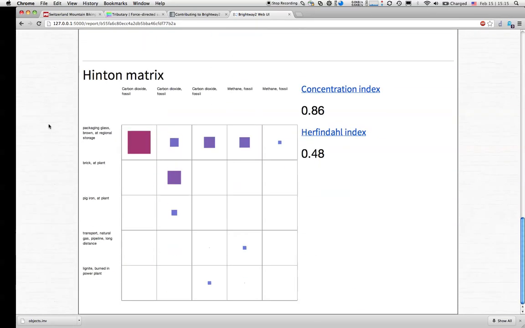There's one more graphic and a set of indices, and these correspond to how much of the impact is being driven just by a few emissions or by a few activities. Here we have the top 5 activities. Here we have the top 5 biosphere flows. That's emissions or resource consumption, and you can see that a lot of the impact is being driven by this packaging glass and the one carbon dioxide emission that it has.